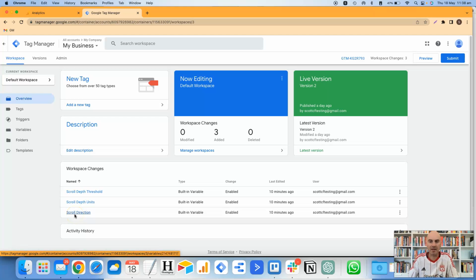Hi, this is Scott Dudley, and in this video we're going to take a look at how to add scroll depth tracking to Google Analytics and set it up in Google Tag Manager.